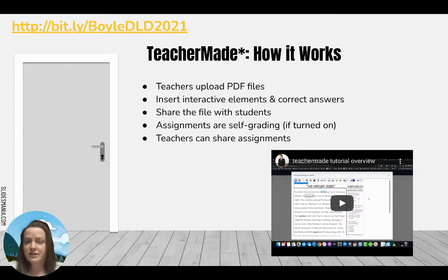So how it works: teachers upload their PDF files, and you insert the various interactive elements that you want to put in there. It can be self-correcting if you put the answer key in there as well. You share the file out with your students, and they complete it. It can grade itself if you've turned on that part of the assignment. And then you can also share your assignments with your fellow colleagues, so not everybody has to make their own version of something. You can share with one another.